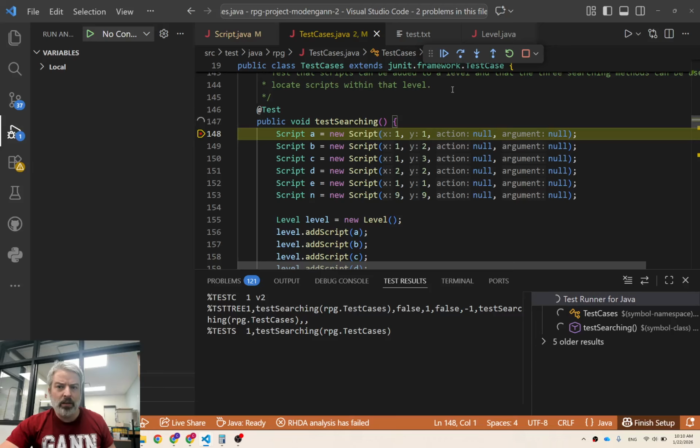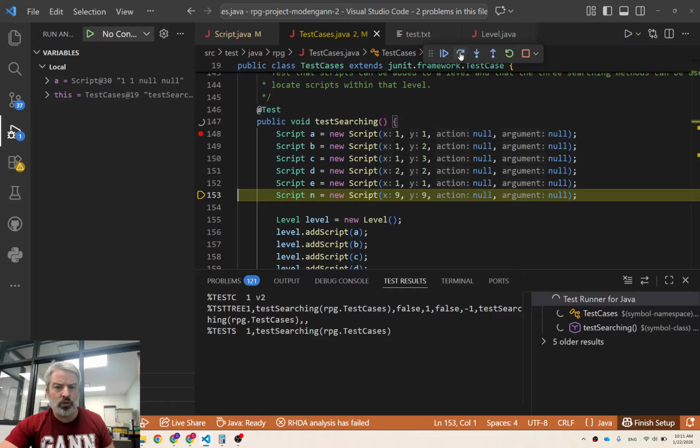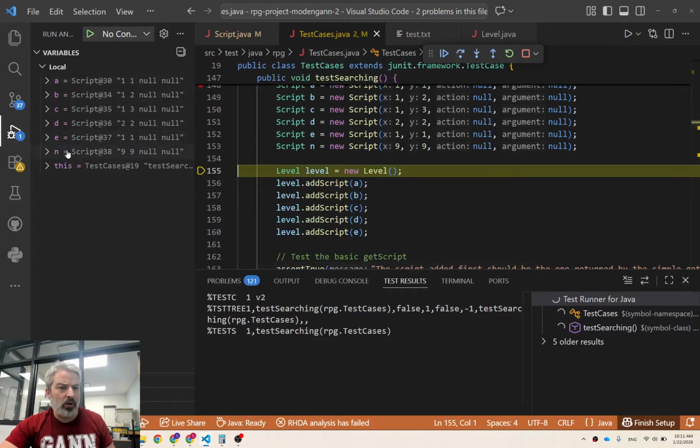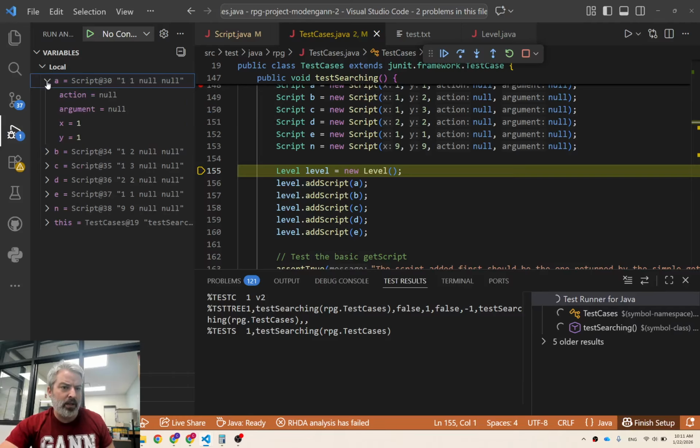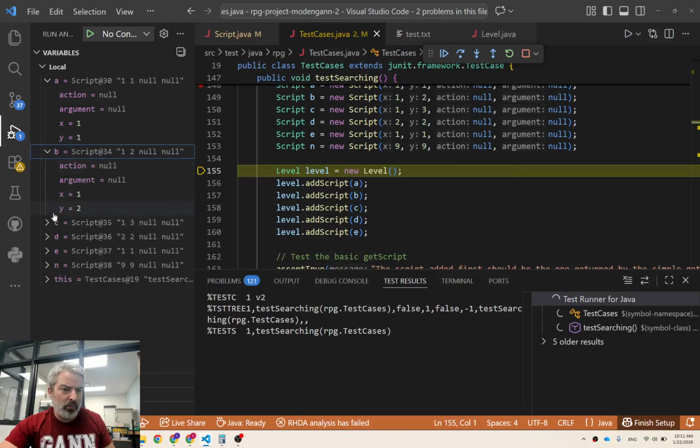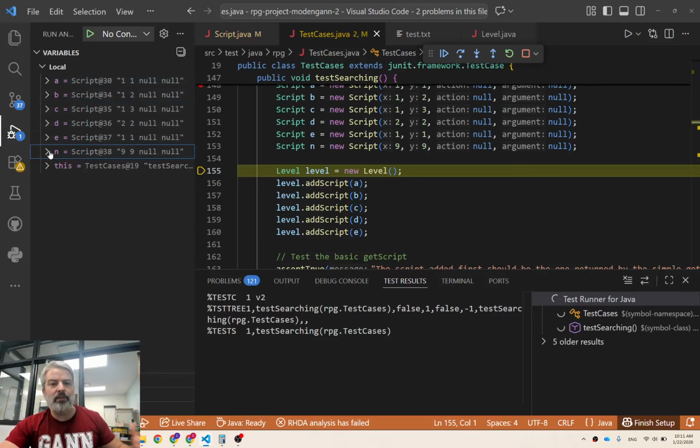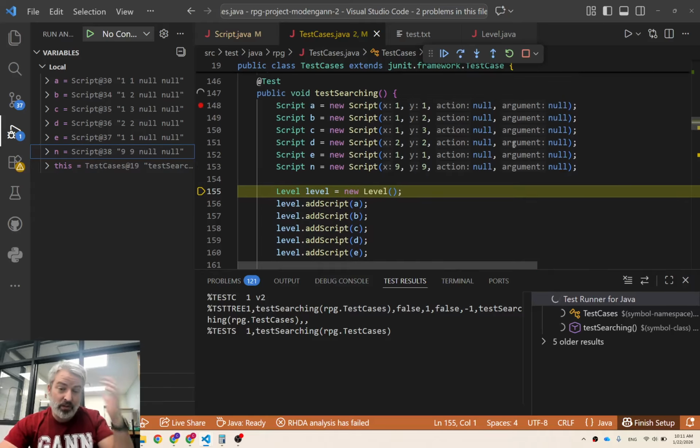But all right, so if we look through, we can check out our variables over here. Not much going on so far. We're going to create a bunch of scripts. We can see we have all these scripts in here. We can see some data about them, X, Y, action, argument. So a lot of nulls, X, Ys. We won't go too much into this, but that's just what's getting set up already. We have these scripts. They have X's, Y's, actions, arguments. Looks like most of the actions and arguments are null.